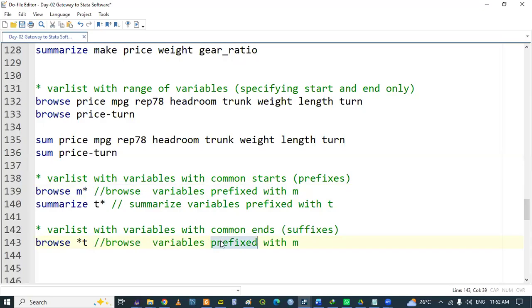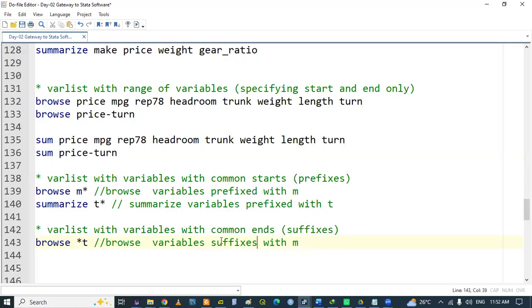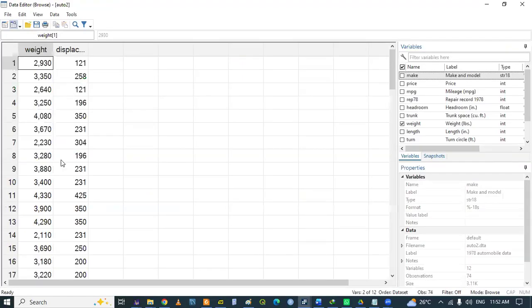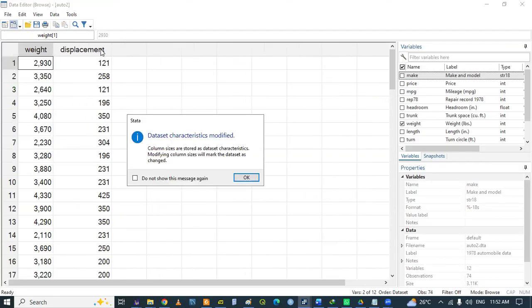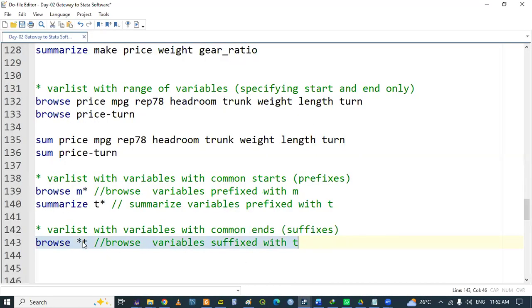Browse variables suffixed with T. So why weight and displacement? Because they end with T. Mind that suffix is not necessarily one character. It can be several characters.